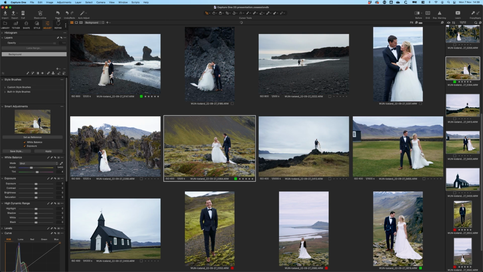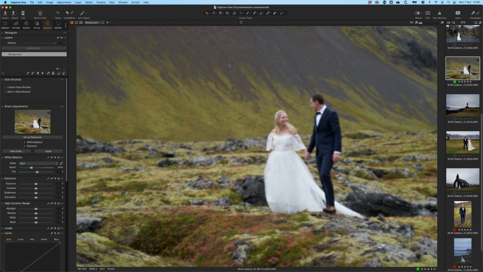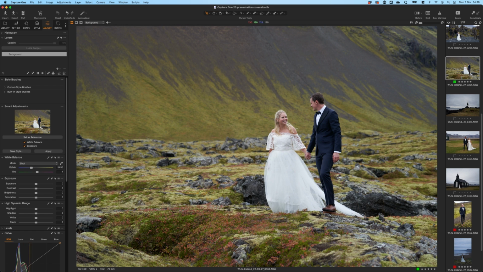So again, let's reset everything, and let's take a different approach. So for example here, I'm going to use this one again as the basis of the adjustments that I'm going to do. And instead of just applying the styles to the background, I'm just going to be doing the exposure and the white balance adjustment, just like we did before, just so that I can save the smart style. So just that I can save the reference right now for the smart adjustments.